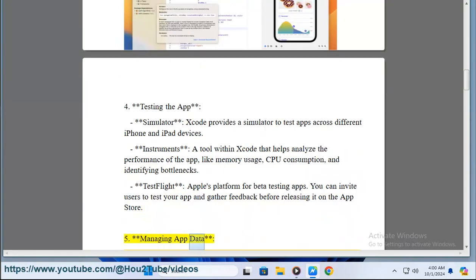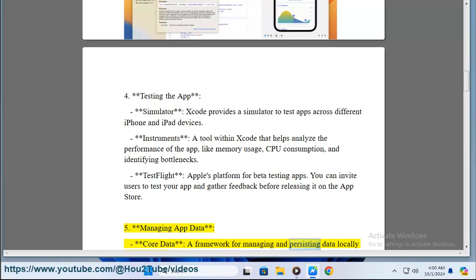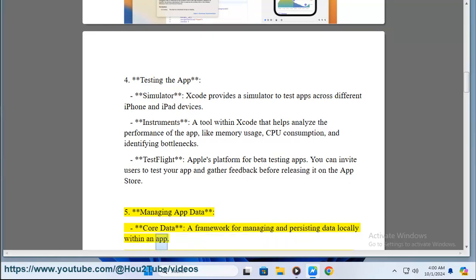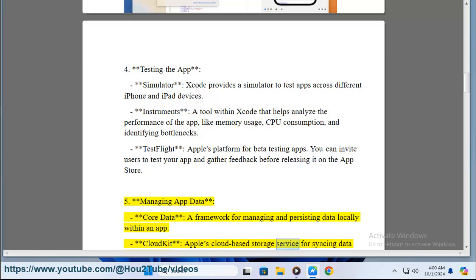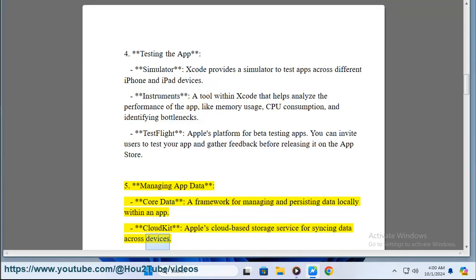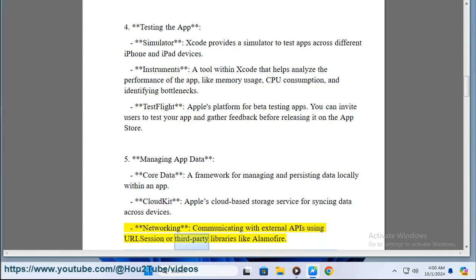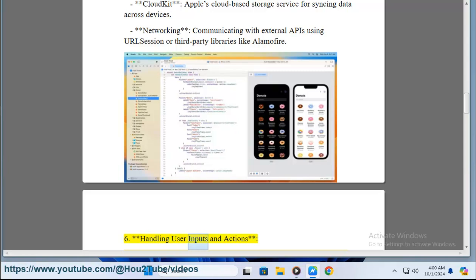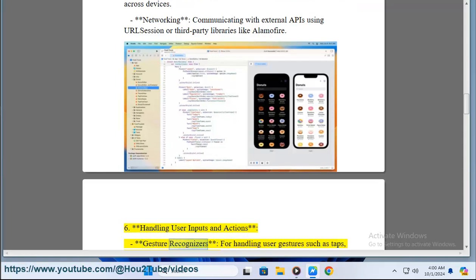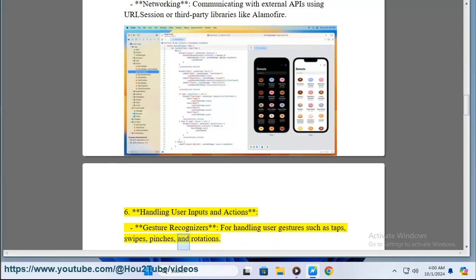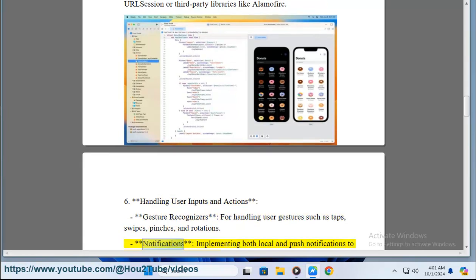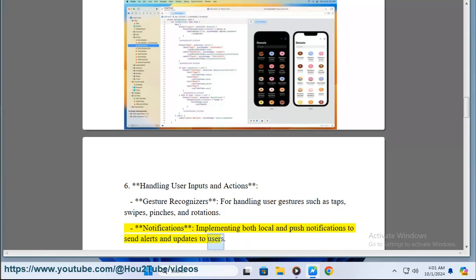5. Managing app data. Core Data, a framework for managing and persisting data locally within an app. CloudKit, Apple's cloud-based storage service for syncing data across devices. Networking, communicating with external APIs using URLSession or third-party libraries like Alamofire. 6. Handling user inputs and actions. Gesture recognizers, for handling user gestures such as taps, swipes, pinches, and rotations. Notifications, implementing both local and push notifications to send alerts and updates to users.